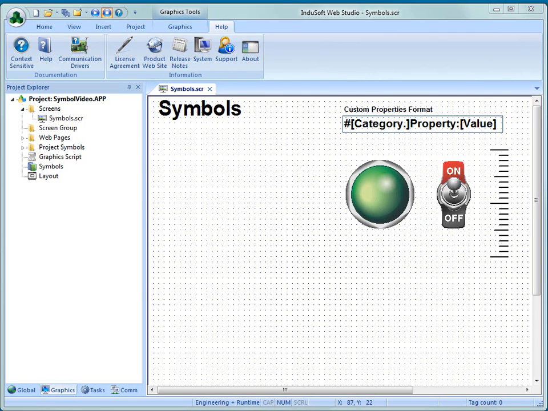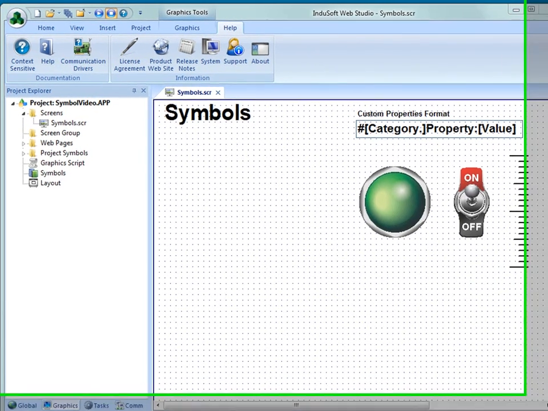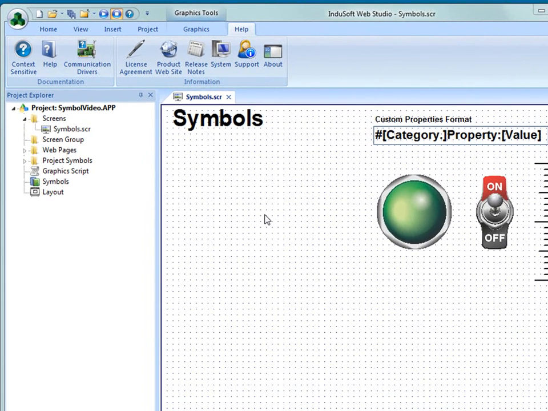Hi, recently here at InduSoft, we've had some requests on how you can generate your own symbols or use our existing symbol libraries. So what I'd like to show you is a couple of different ways that our symbol libraries are used. The first thing I'm going to do here is open up our symbol library.